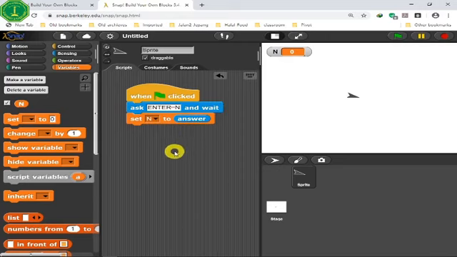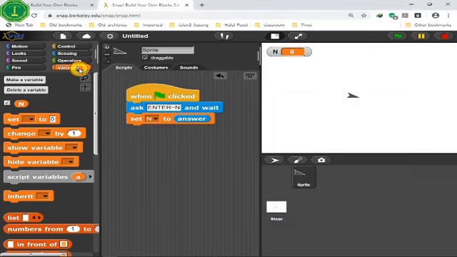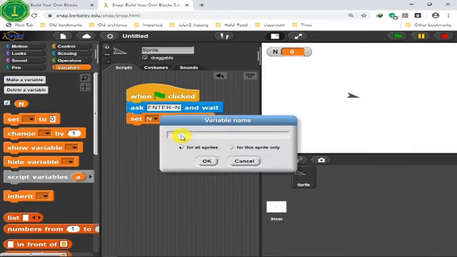Okay, let's proceed to translate step 3 in our algorithm. Step 3, sum equals 1 plus n times n divided by 2. As you can see in this step, we need another variable, sum. So, I click the Variable Palette button. Click the Make a Variable button. Type in the variable name sum. Click OK.